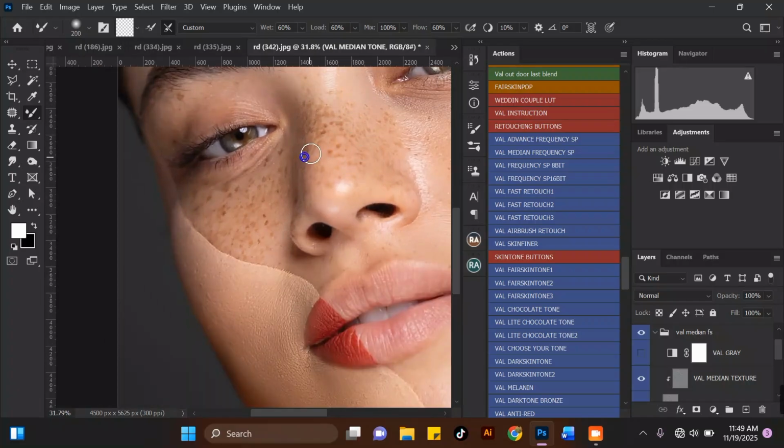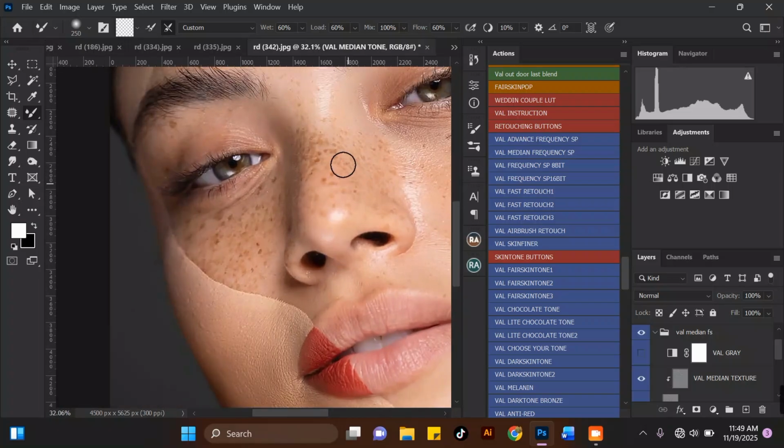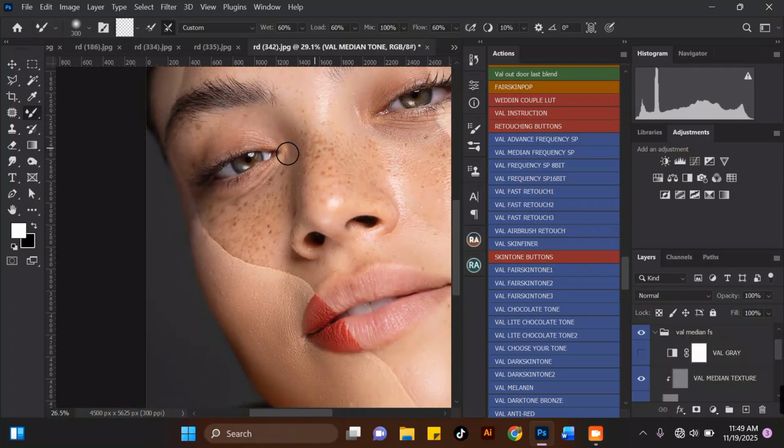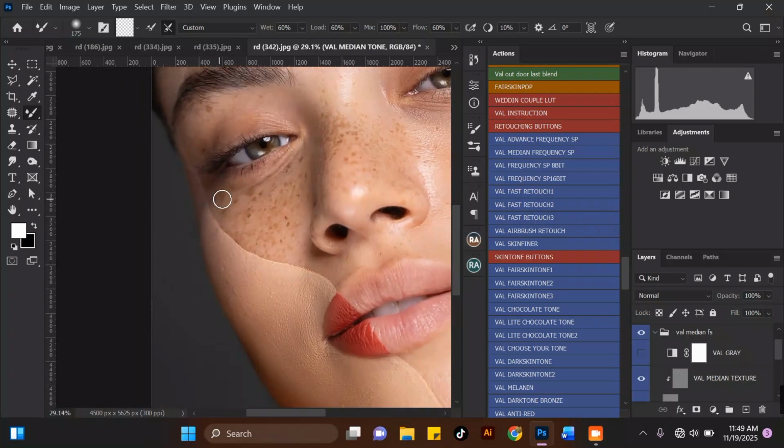When you are retouching an image, most especially an image that contains freckles, you really have to be careful while retouching, so you can retain the freckles. You really have to be careful.